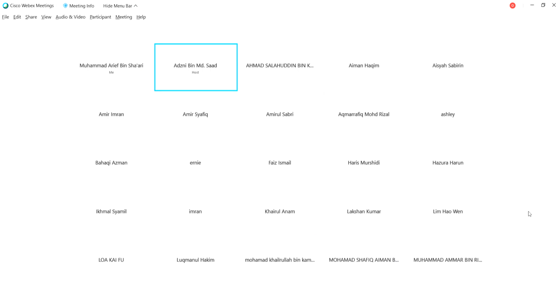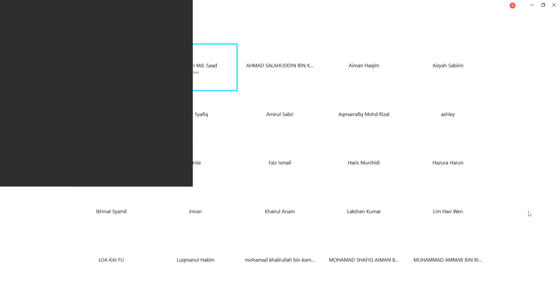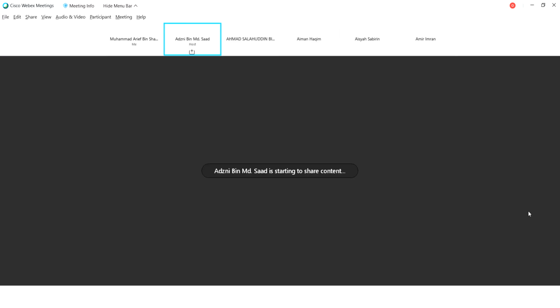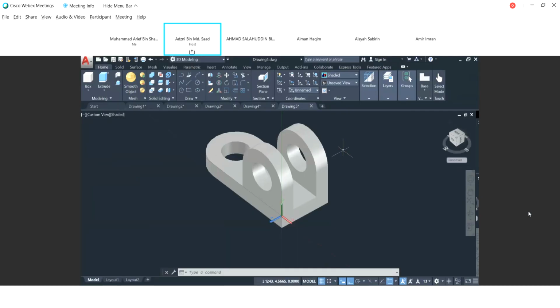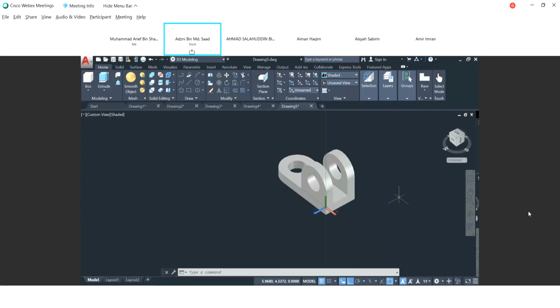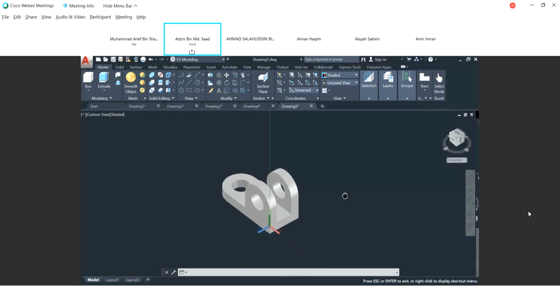So let me go back to start sharing. Let me share back my AutoCAD. Basically that's the start for this 3D modeling function in AutoCAD. I believe that's what I want to explain in this class.